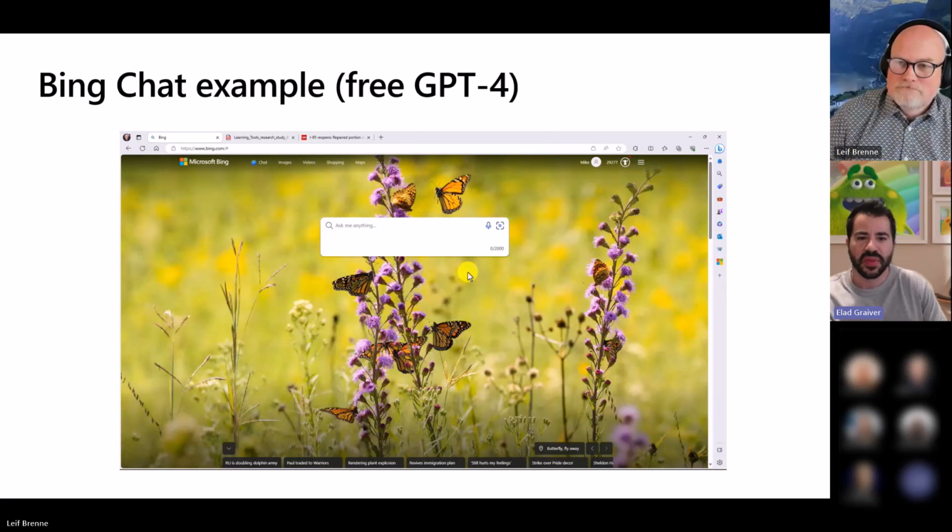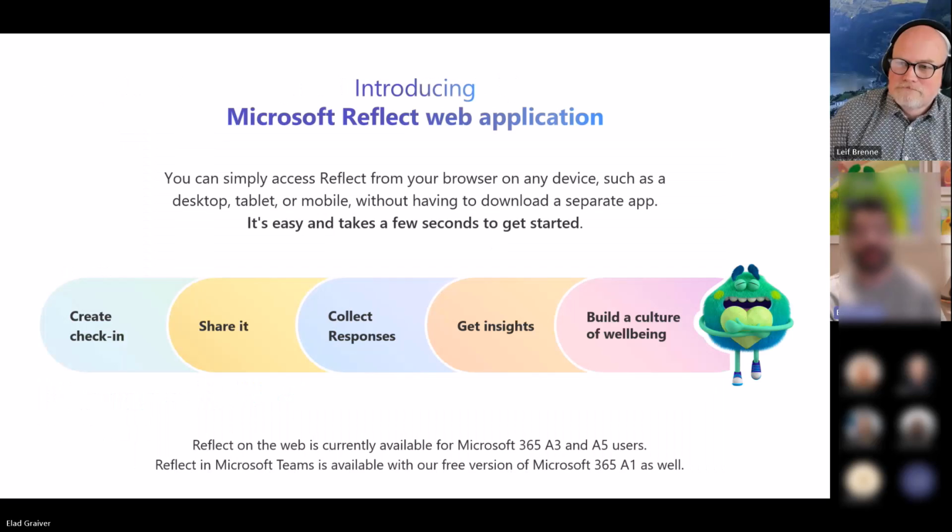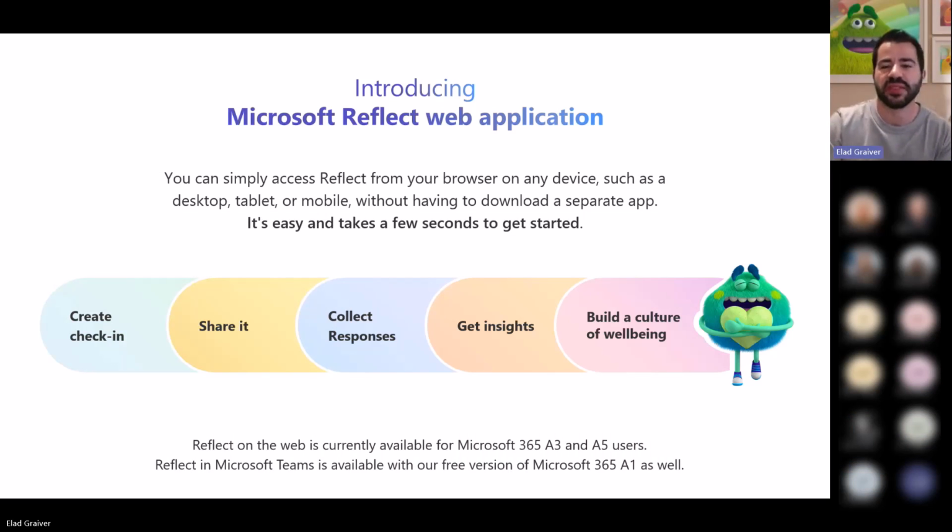Thanks, Leif. So Reflect is now available as a web application outside of Teams. You asked for this capability and now it's available for you. It's a very simple idea and simple flow. You just go to the Reflect website, log in with your school or institution account, create a check-in, share it with your students or your staff, depending on the scenario, collect responses from them, get insights and build a culture of well-being. Now it's available for Microsoft 365 A3 and A5 users, while Reflect in Teams is available for A1 as well.